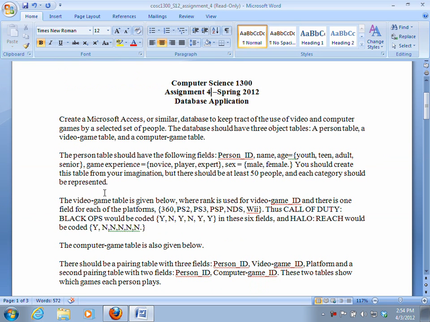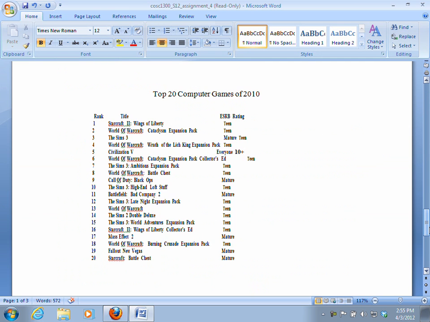Okay, the computer game table is also given below. So we got three tables. The first table, a video game table, and a computer game table. And let's look at the computer game table. It's down here. These are the top 20 computer games. The difference between a video game and a computer game is the computer game runs directly on a computer. So if you have a laptop or a desktop, you can play the game there. But if it's a video game, you have to have one of these special console boxes, like an Xbox or a PlayStation or a Wii or something else, that it plays on.